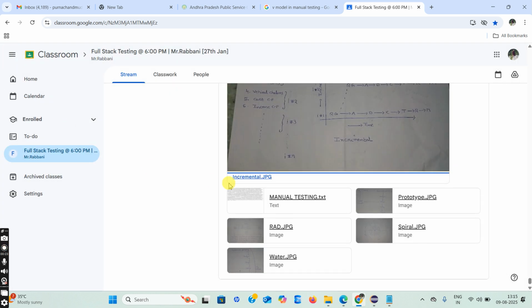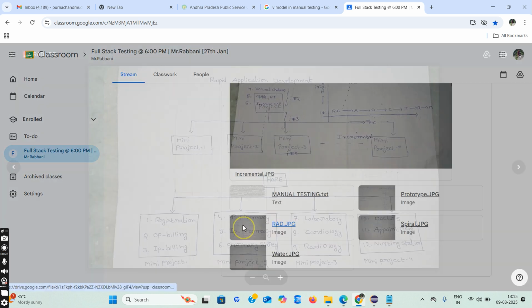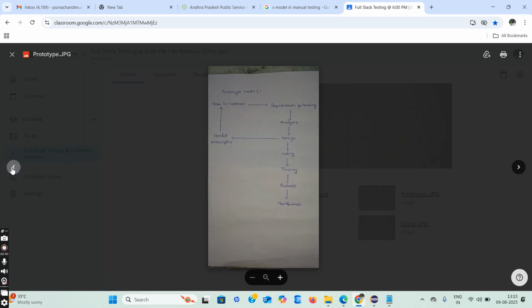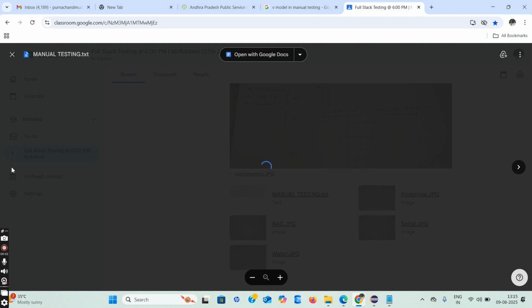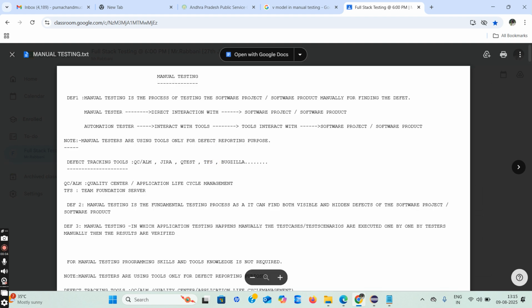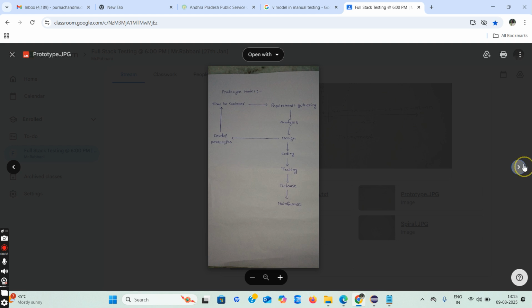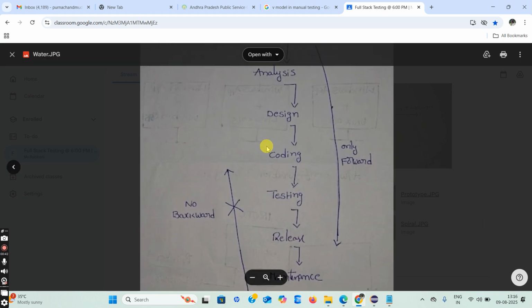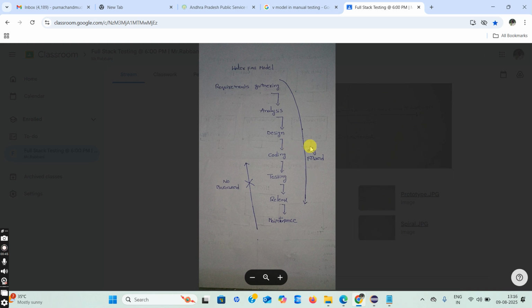See this one, this is the incremental model. See this one, this is the RAD model. See here. This is the waterfall model. So requirements to maintenance, only forward operations are completed here, no backward operations.